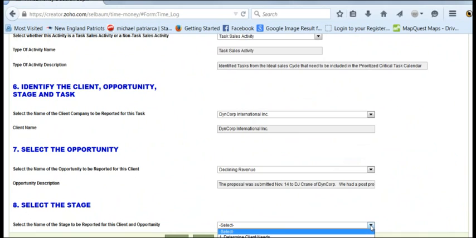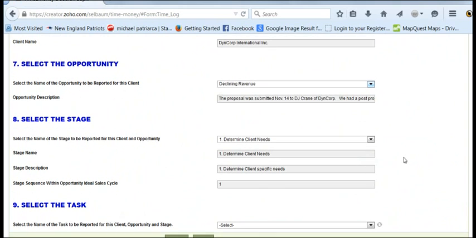Time to Money next displays a pull-down menu with a list of all of your stages for the selected opportunity with at least one incomplete task for this selected client. And for this demo, I select Determine Client Needs. Time to Money displays again for confirmation the stage name, the description, and the sequence of this stage within the ideal sales cycle for this opportunity.